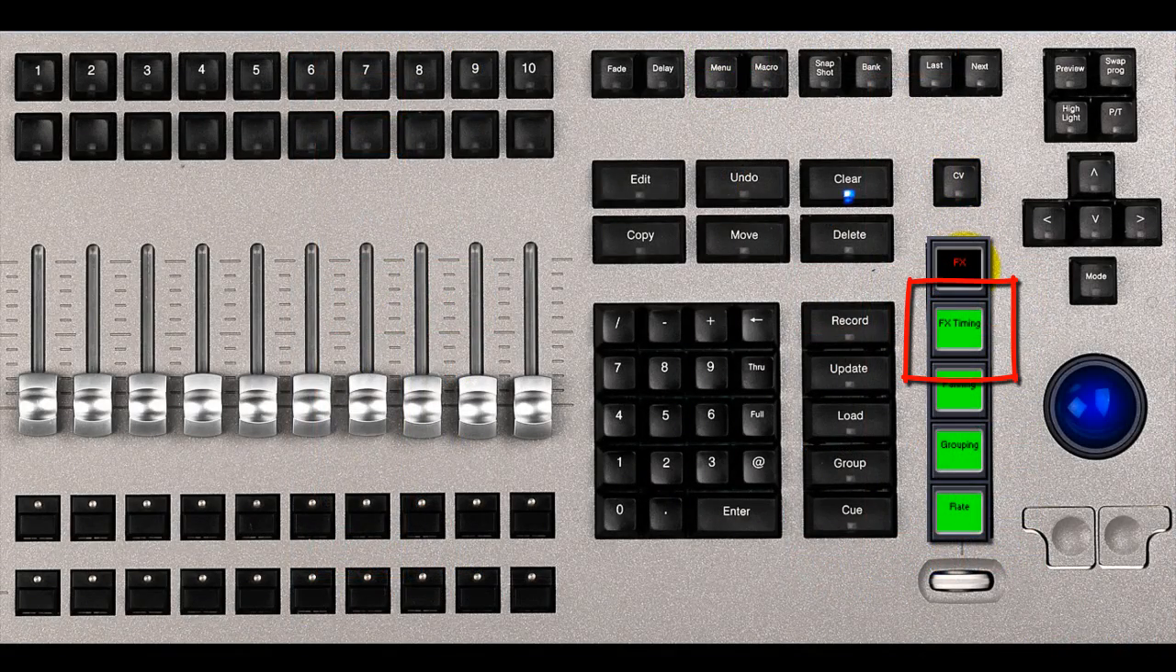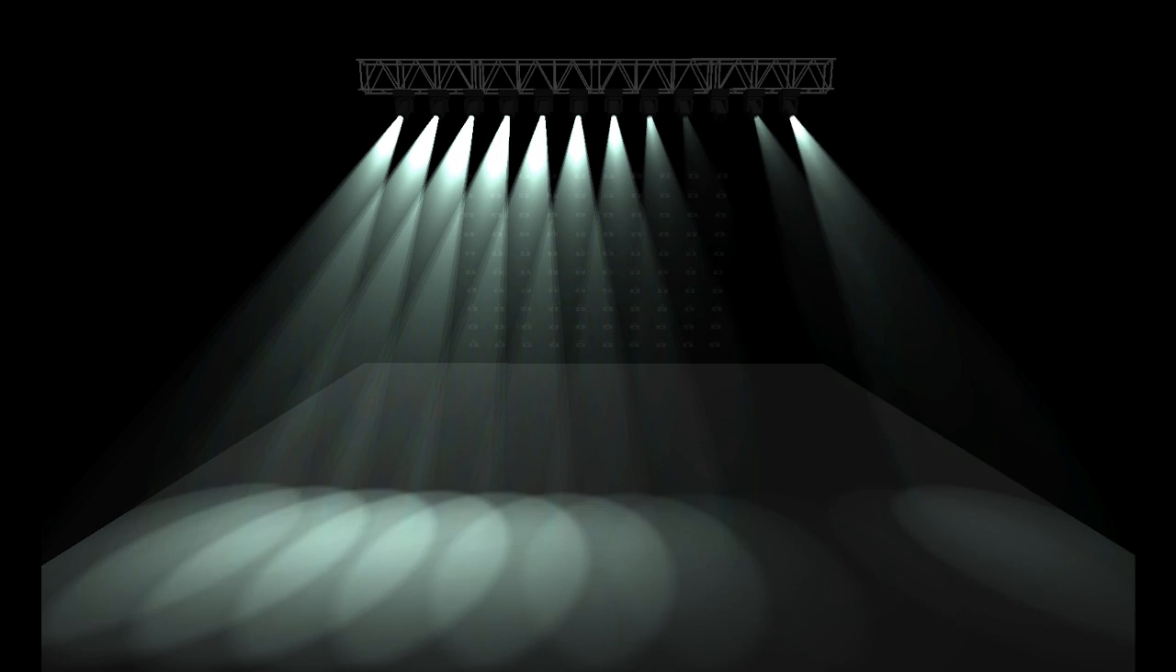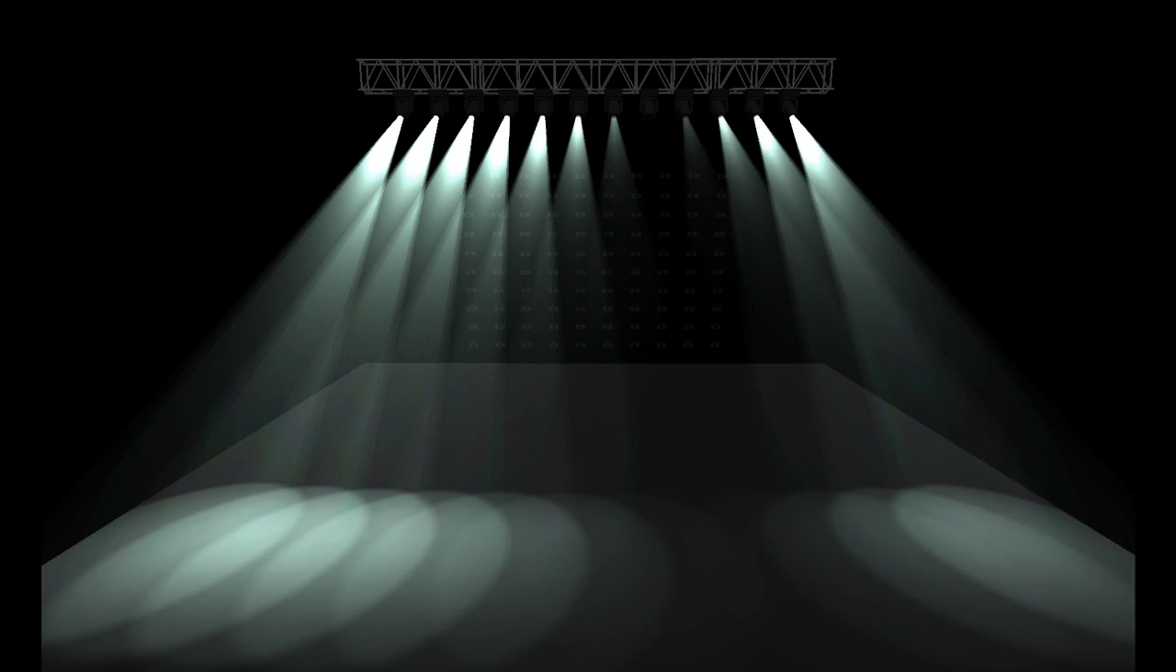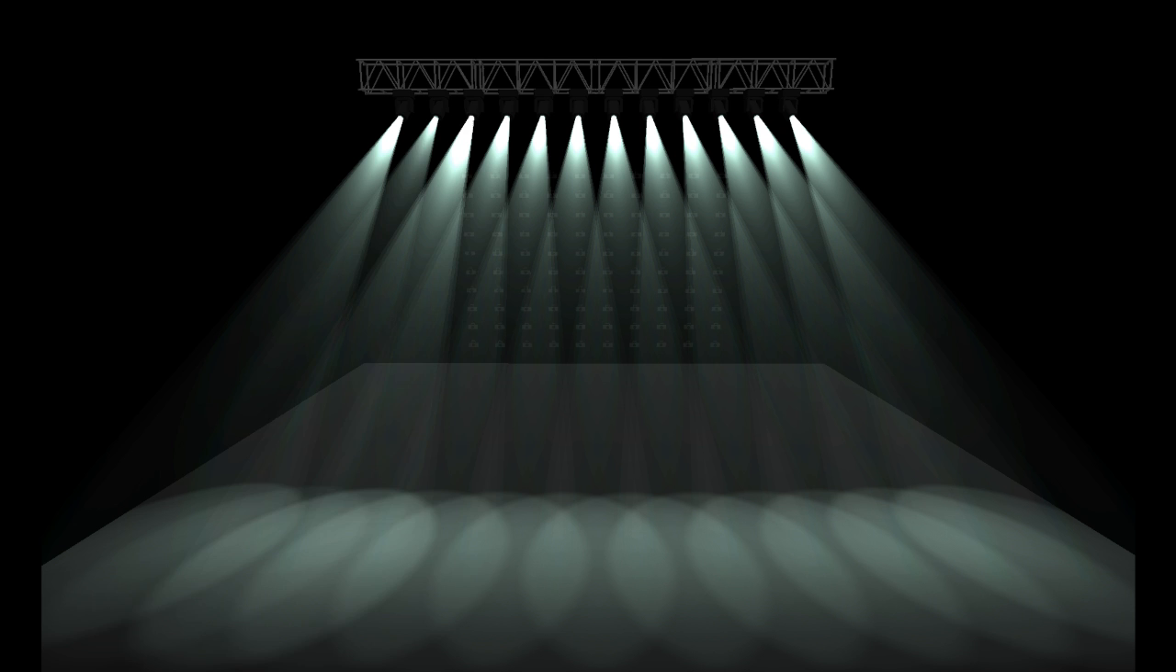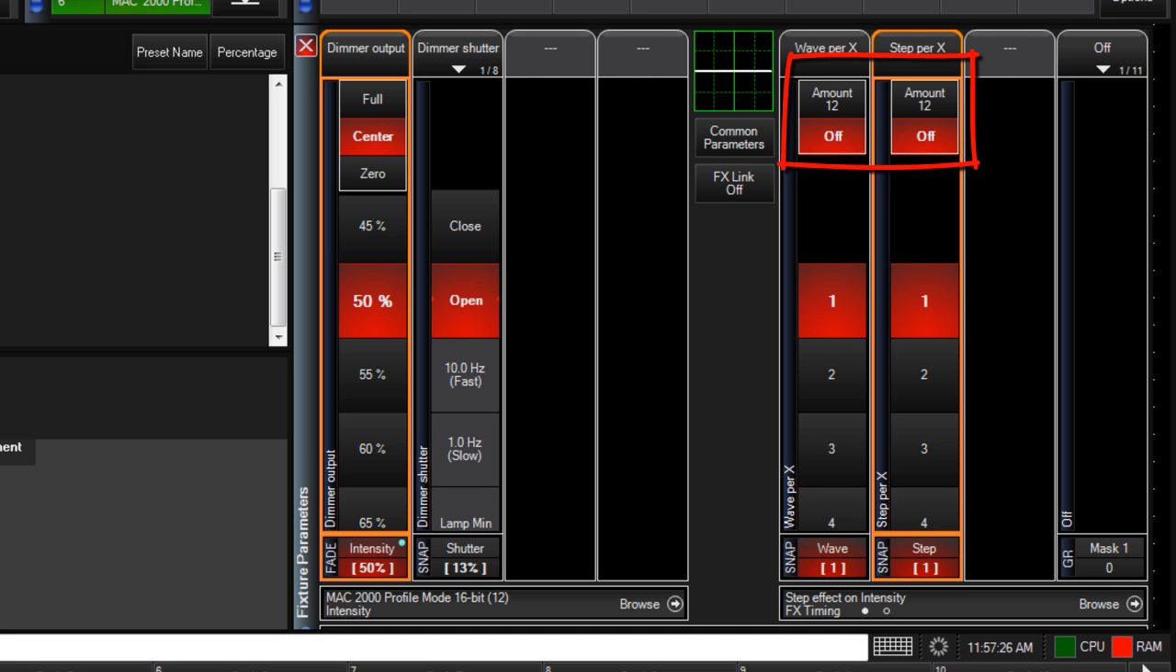To offset the effect, press the Effects Timing LCD button. You can now apply a wave or a step. A wave has the effect running smoothly across all the fixtures, spreading them evenly across the waveform. A step will run the effect only on a specified number of fixtures, stepping through the entire range. The amount of fixtures selected is displayed at the top of the wave per encoder display.